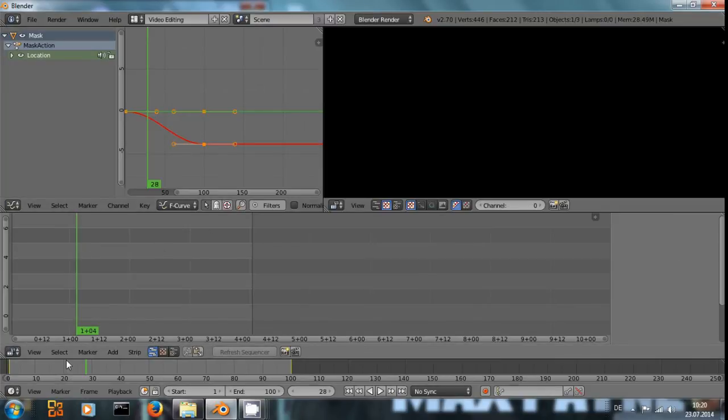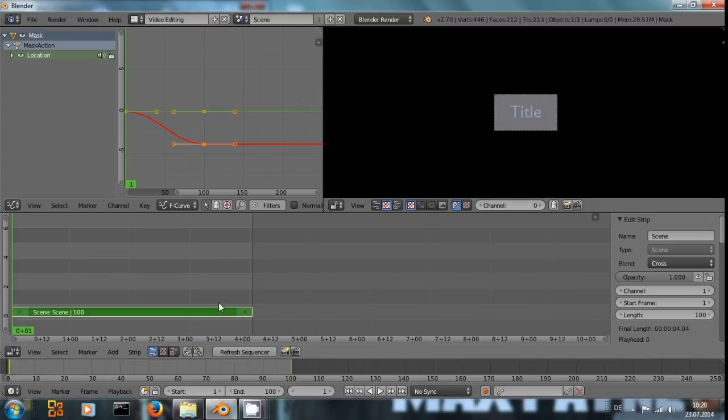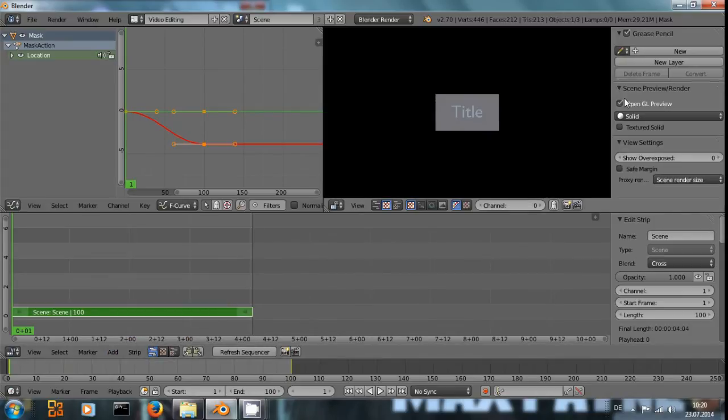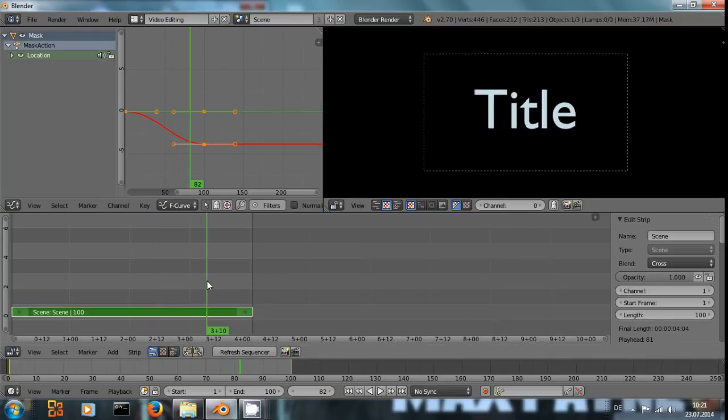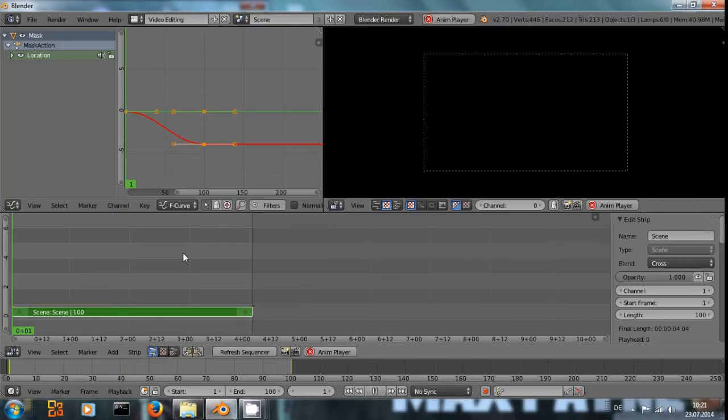Let's quickly check this by going to Video Sequence Editor and adding our scene. Press N while the mouse hovers over this window and deselect OpenGL Preview. And this way we will get a preview of what our effect looks like. Of course, this will take some time. As I said, the Gaussian blur effect is quite slow.